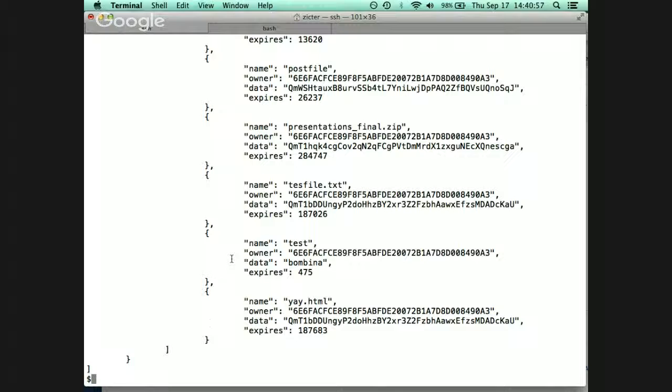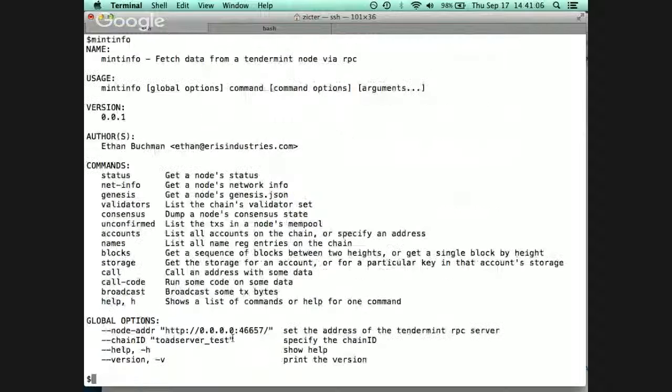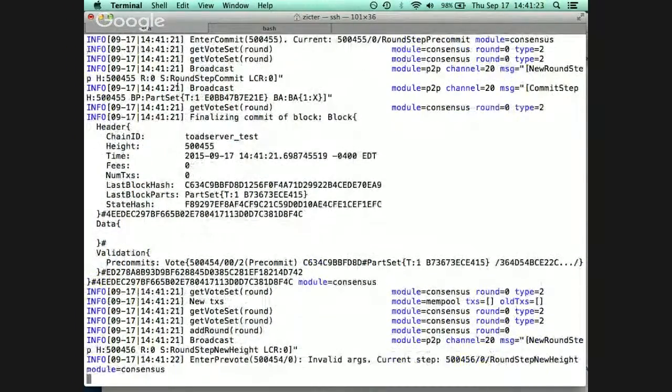Oh yeah, no, this is, I used a command line tool. It's not Mint, but if it's Mint info. So Mint info is a command line tool for talking to Tendermint chains. I guess I can show you guys the blockchain that I have running. It's mining right now. It's just doing its thing. There's not much to see.